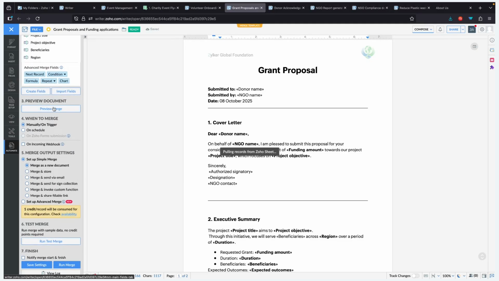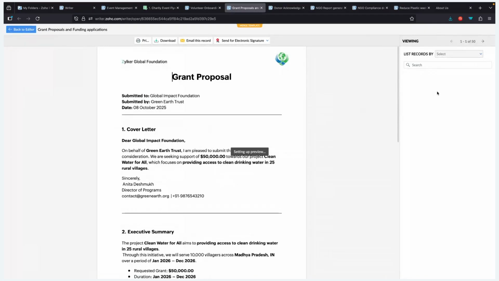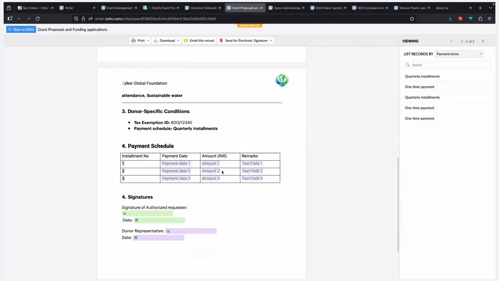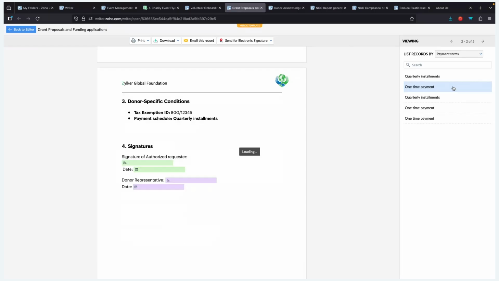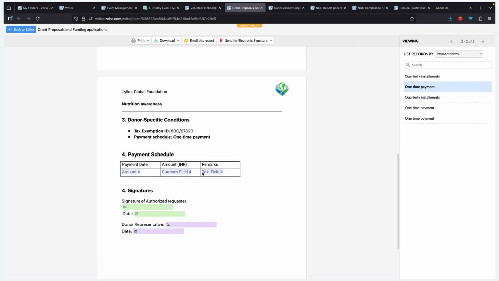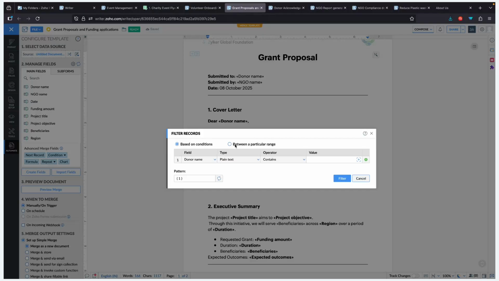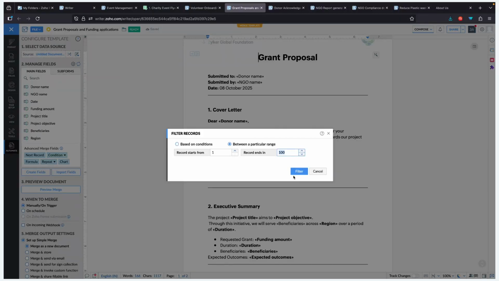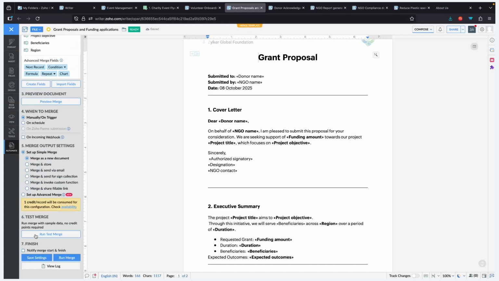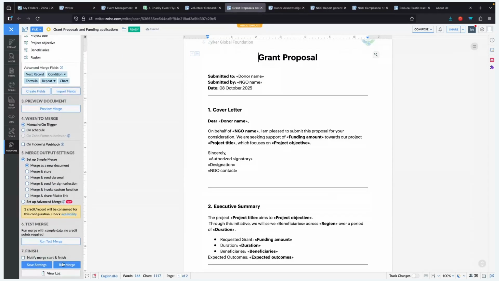Before that, let me show you a quick preview. Let me select payment terms. Here you can see that the first record is quarterly installments. There are 3 rows, and the user will be able to enter this information. Whereas if it is a one-time payment, let me switch to the next record. Here you can see that the payment schedule contains only a single row. So this is how it works for payment schedules. Let me filter these records so that only one document is generated right now. Yes, this is how you can filter and then go ahead and run the merge.